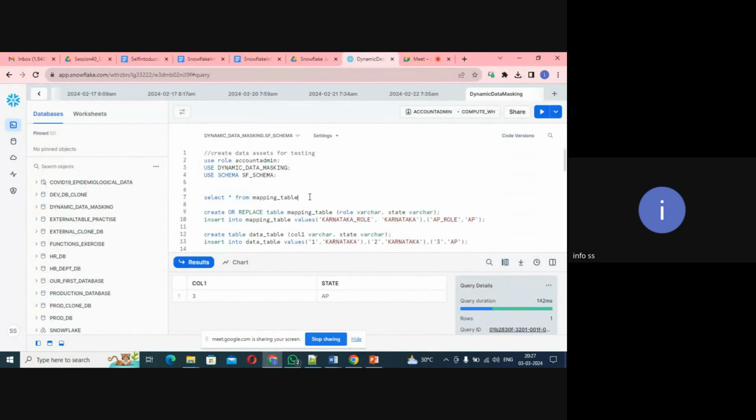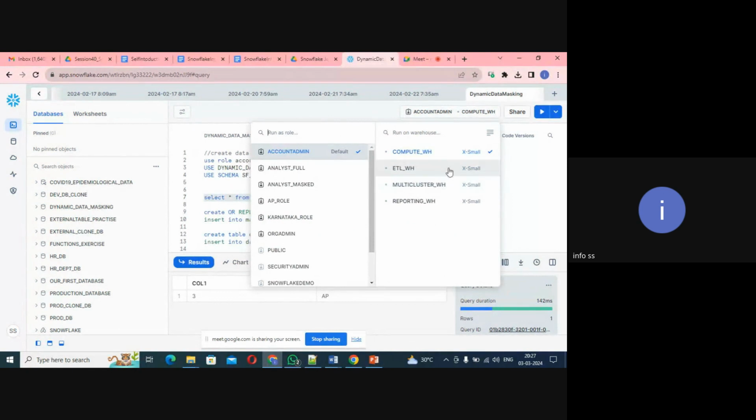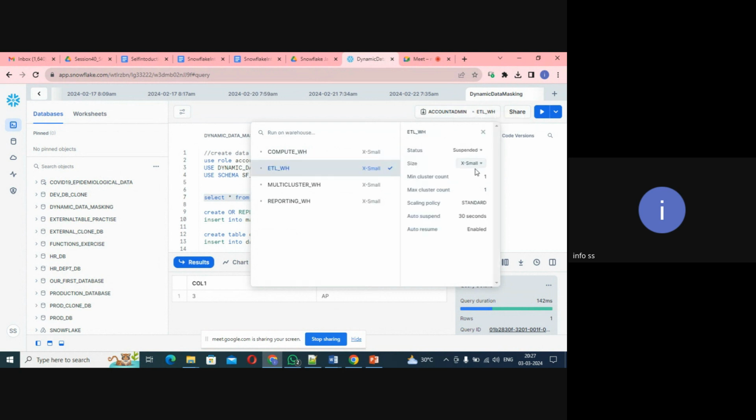Okay, so if I have to run this query, I need a virtual warehouse, right? I can choose which virtual warehouse I have to use. We can have different virtual warehouses. You'll get complete clarity on virtual warehouses in our regular sessions. Suppose I have to use the ETL warehouse, ETL_WH, this is the virtual warehouse I'm using to run this query. What is the size of this? Extra small. I can increase or decrease this warehouse size anytime.